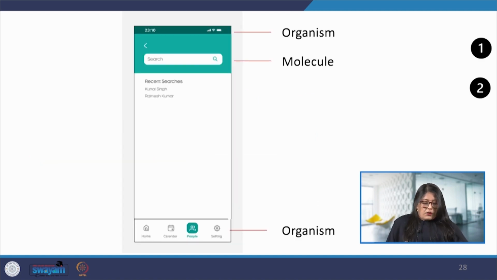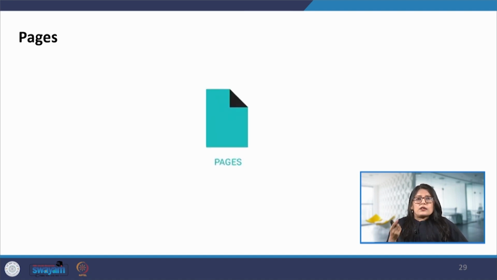Here we can see another example, that in this particular skeleton we have the organism, the molecule, and again another organism at the bottom. We can see how, when we combine these atoms into molecules and then into organisms, in our website or our application we can then identify whether something is still in the state of an atom, or has become a molecule, or is now an organism. So, we can see that growth in our application.